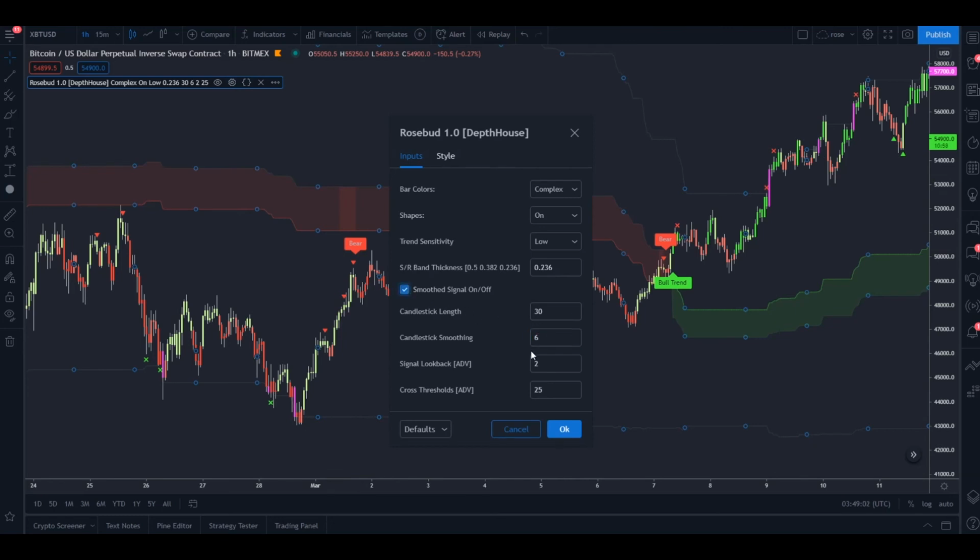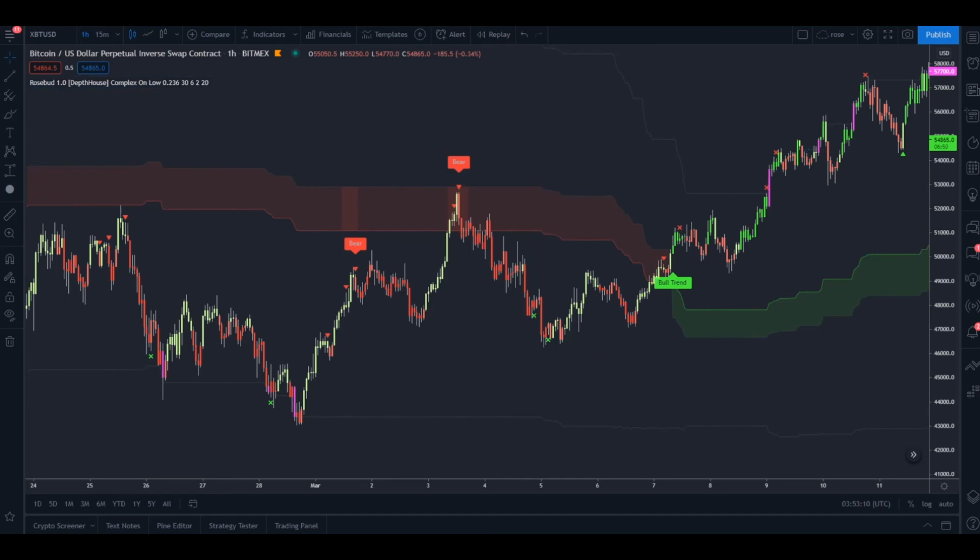There are numerous variables to take into account. Like I myself, I always prefer to have smooth signaling on, and my cross threshold is usually set at 20. I typically do not alter this, but I like to give users that ability so they can find what works best for them. The last thing I want to briefly talk about is alerts.